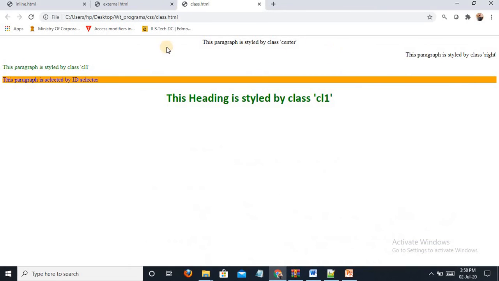See, this one and this one are applied with the green color. And for this ID, I had given a background color and a text color. This is the unique element, so it is applied.